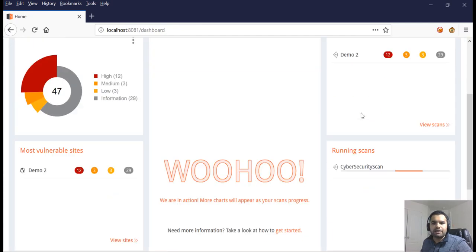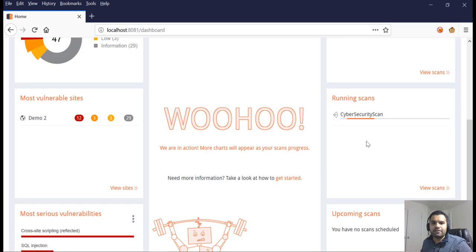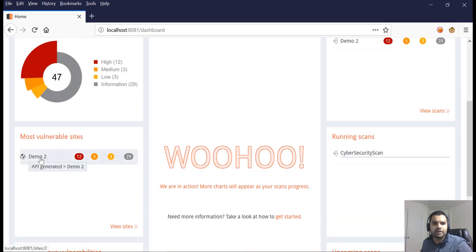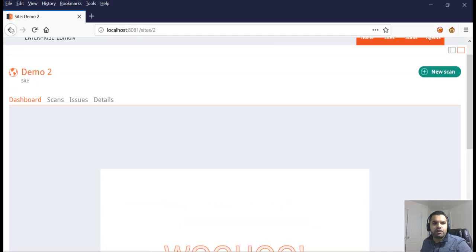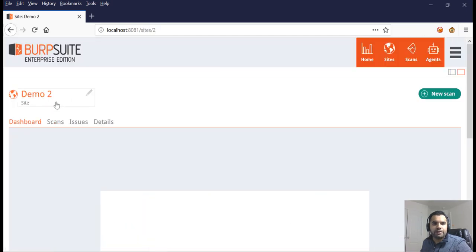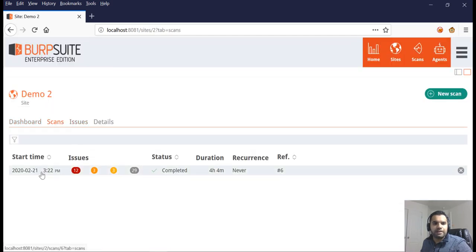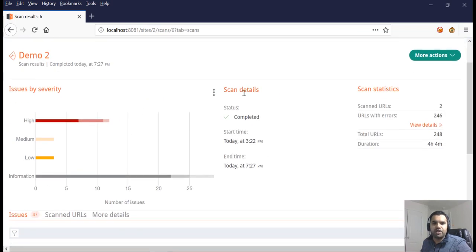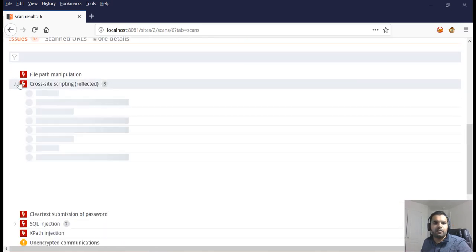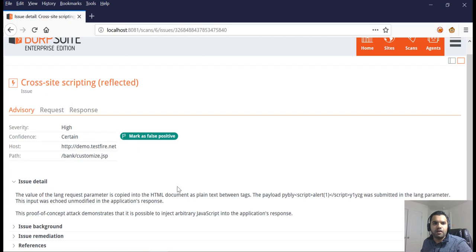Let's see if our scan has completed. So scan is still running, but what I can show you is I already ran this scan. So we can see the results here. As you can see, this is how it shows: 12 that are critical, 3 medium, 3 low, and 29 informational issues. Now if you click here, you can go to the chart. You can see all the start time, end time. Here you can see the statistics and, of course, the results of all the vulnerabilities.